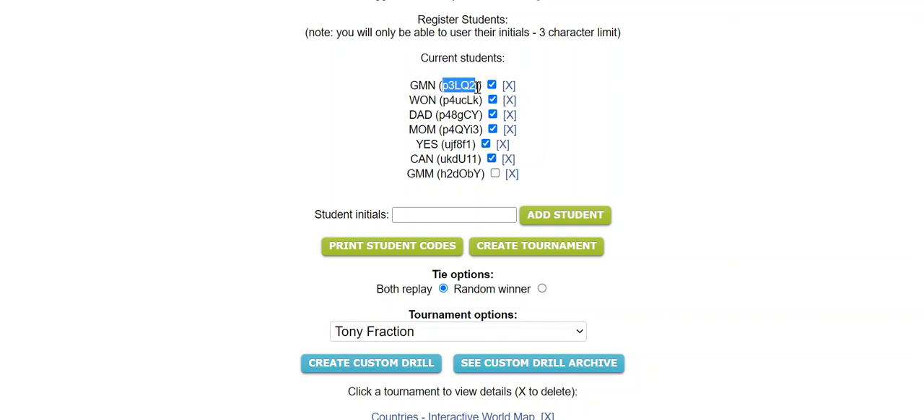And I'm going to copy one of the passwords. After I've selected the kids, I'm going to click this Create Tournament button. You can also print out the student codes. Remember I talked to you about before, make sure the kids have these codes and keep them somewhere where you can print them out, cut them out, and give them to the students also.